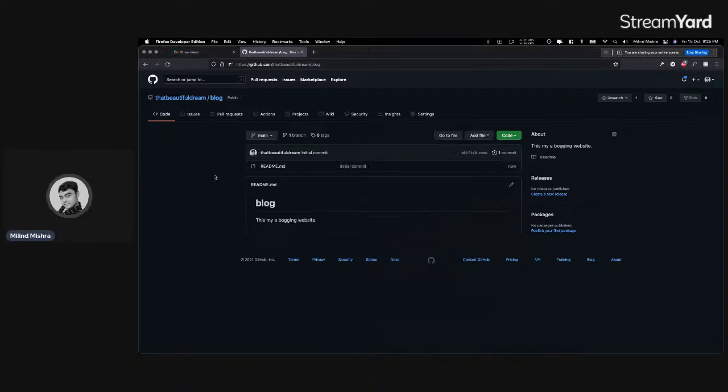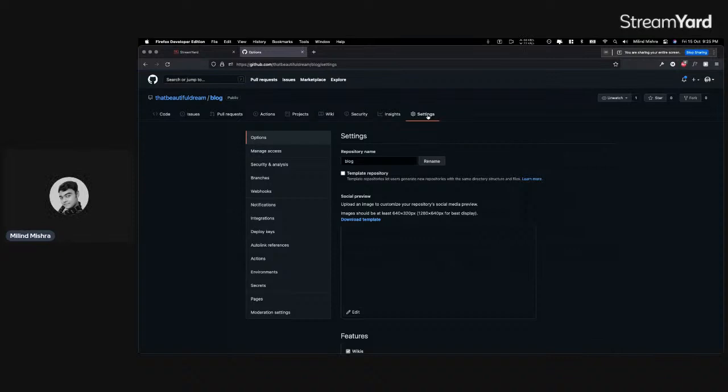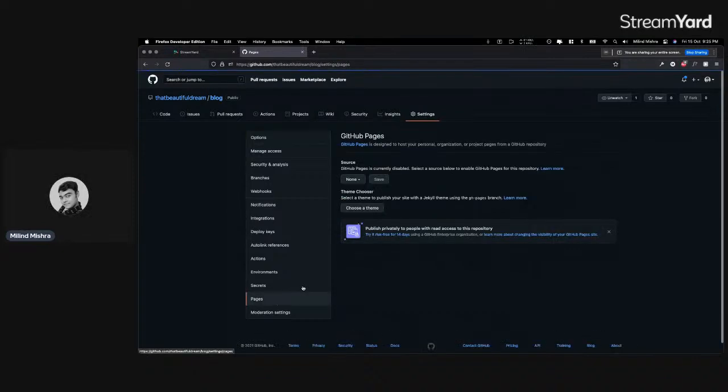And also in this lecture, we are going to see how we can use VS Code inside the browser itself. Inside the browser, we can just press dot and then it can open a VS Code instance on the browser itself. Now we are going to set up this repository into a GitHub page. From this, we are going to choose a theme from it. Inside the settings, we can go inside the pages tab and then choose a theme for it.